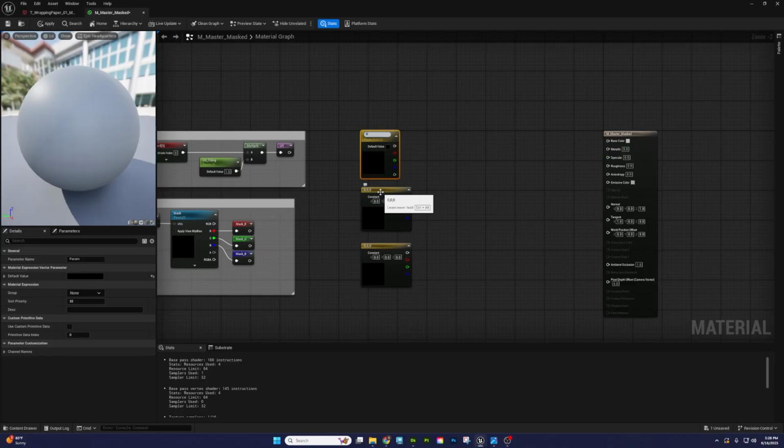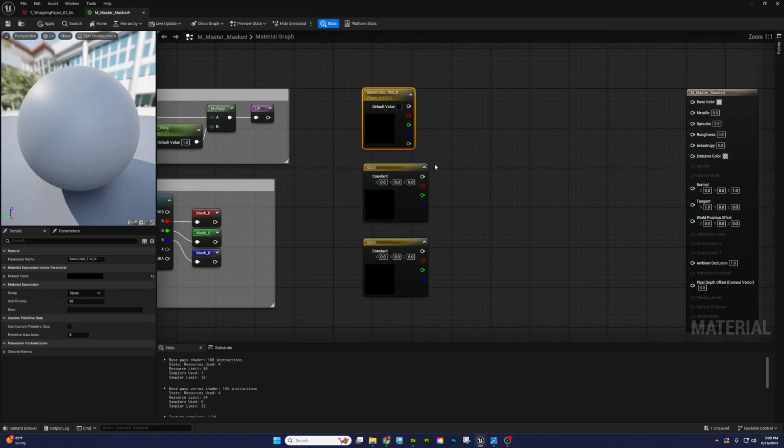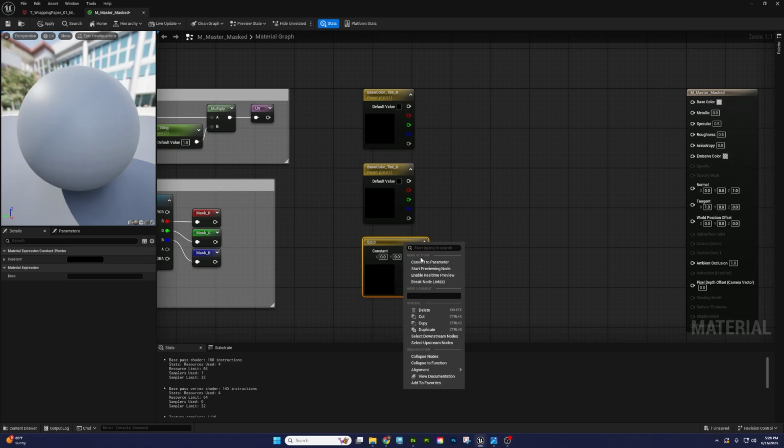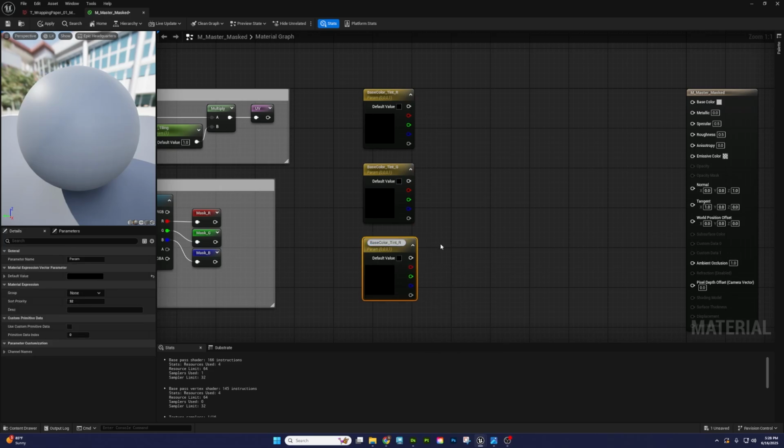Let's call this base color tint underscore R for the red mask. That's what we're tinting. And then let's do that over here. I'm just going to copy this name and put it in here. I'm going to call this the G. And then convert this to a parameter and do it one more time for the B.